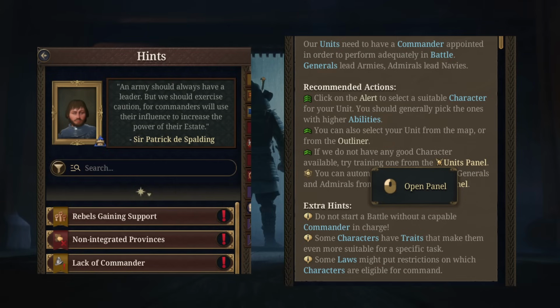But you can see our units need to have a commander appointed in order to perform adequately in battle. Recommended action, click on the alert that you can see in your UI to select a suitable character for this. You'll get a big list of commanders and then you'll be able to choose the one you want to select. You can also do this by clicking on the unit either in the map or in the outliner and then selecting a commander.